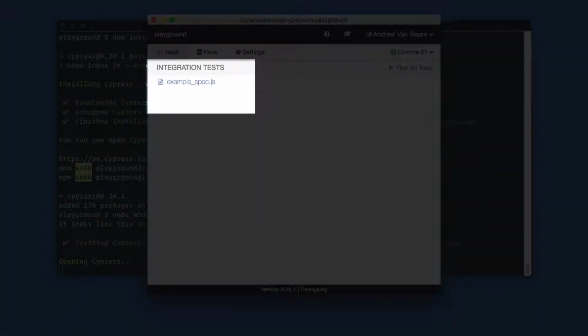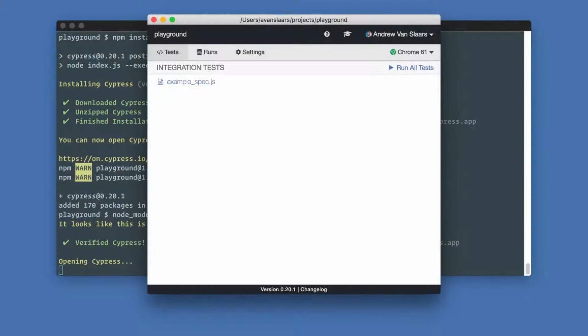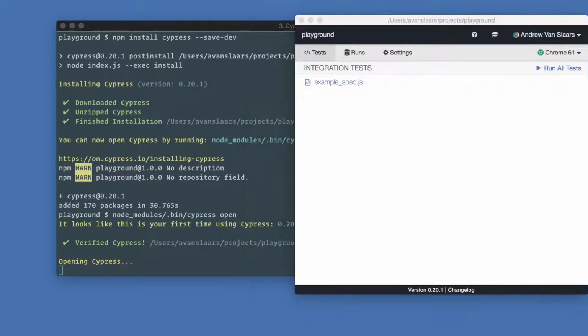Notice that we currently have a single file shown under integration tests. This is the example spec that was seeded for us when we started Cypress. Let's leave that for now and open the project in our favorite editor.